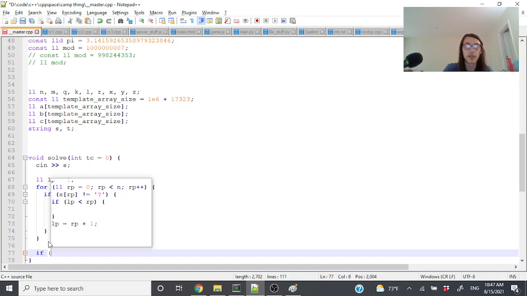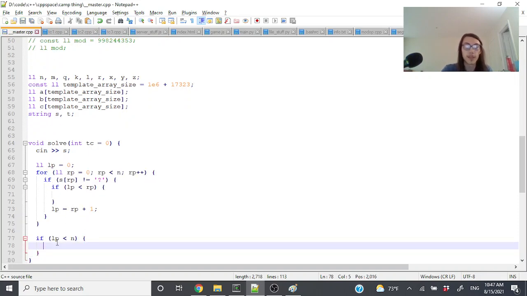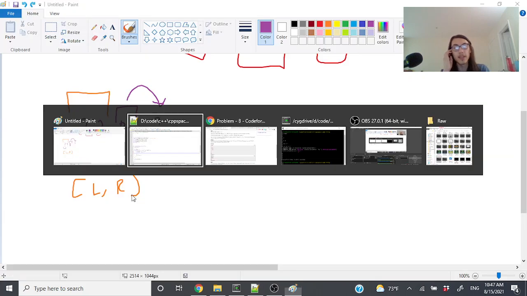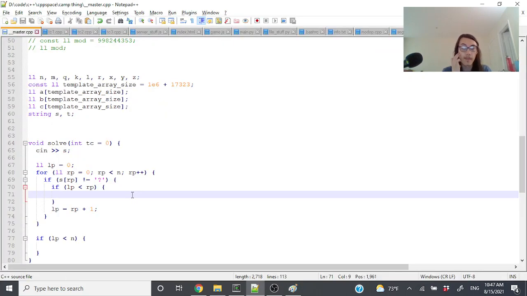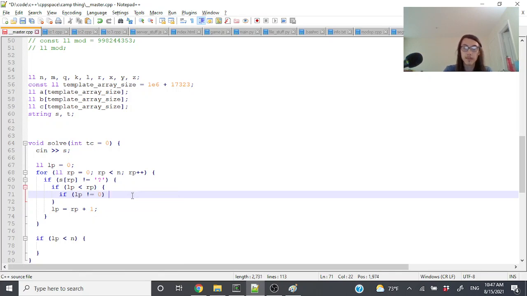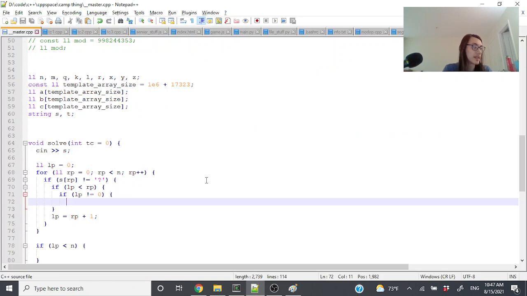Then we do one final thing here, the checks for the ending thing, because that's sort of separate. So LP is less than RP. Then we're looking for either of the endpoints. So if LP is not equal to 0, then there's something before the left, so we can alternate based on the left.